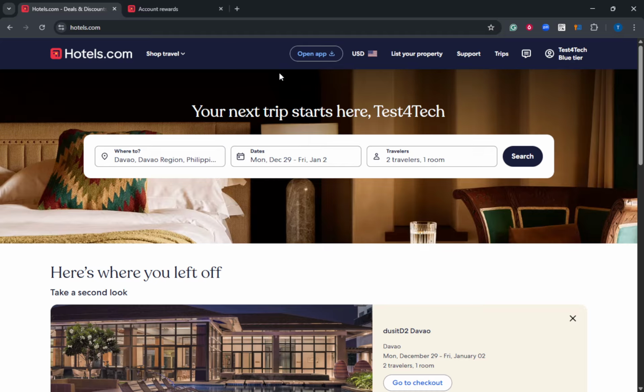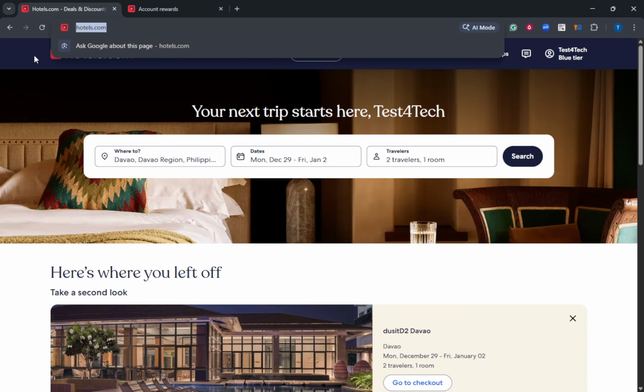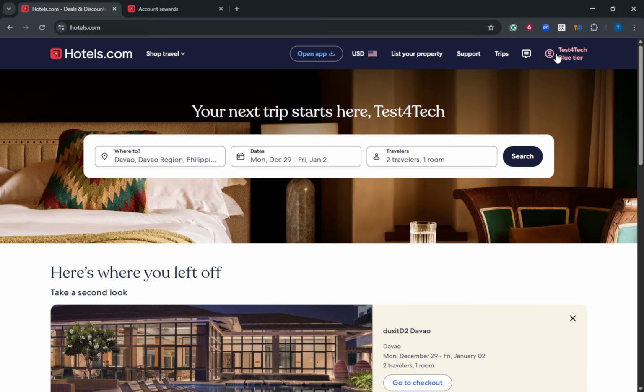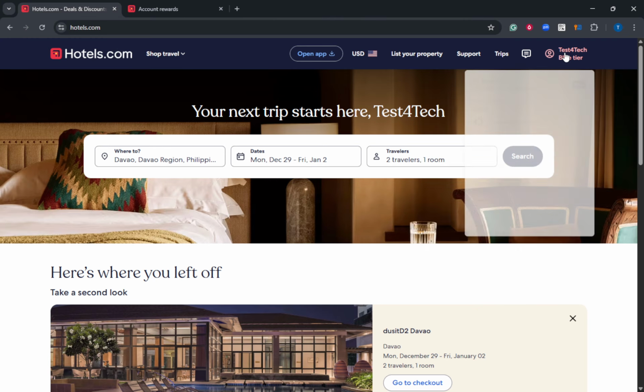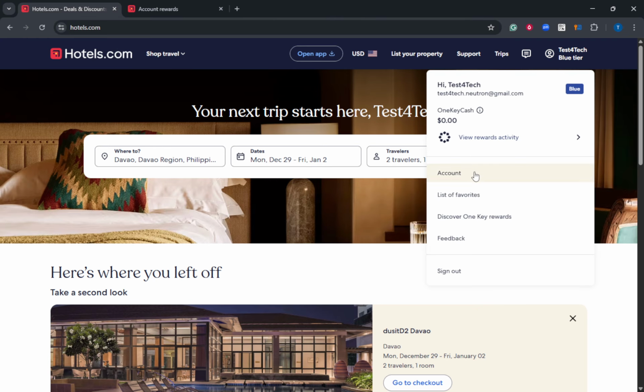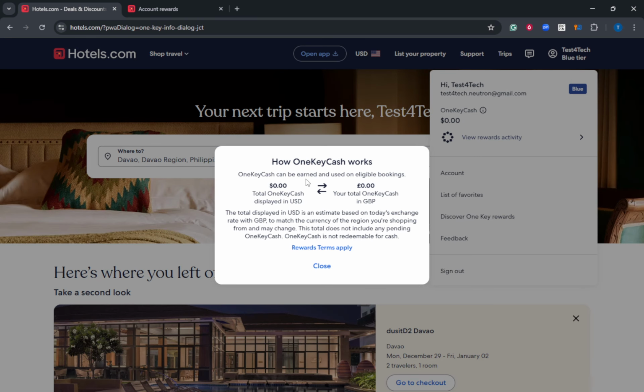On the website, head to Hotels.com and sign in. Once you're in, look to the top right corner and click your profile icon or your name. In that menu, find the link that takes you to your rewards hub. The wording may vary by region, so it might say View Rewards Activity, Rewards and Activity, OneKey Rewards, or OneKey Cash. Click that, and you'll arrive at the page where Hotels.com tracks everything tied to your membership, including OneKey Cash and any trip elements from eligible stays.